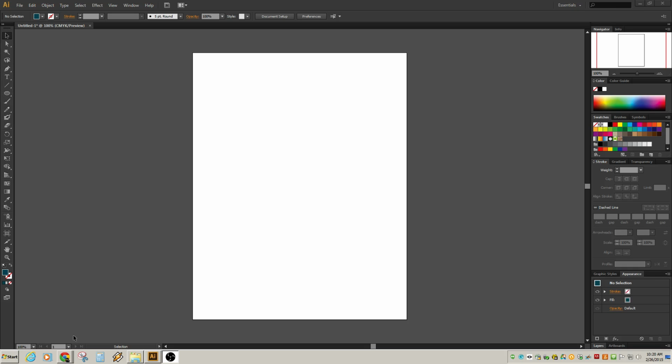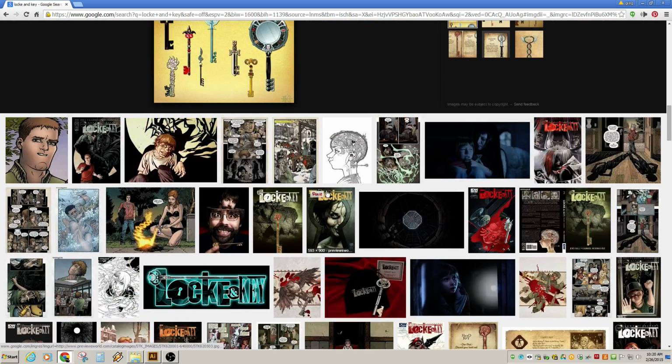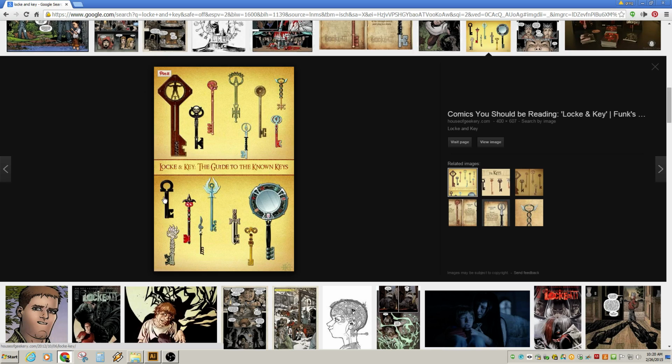So first, let me just take a little tangent here. One of my favorite comics is a comic called Lock and Key. It was written by Joe Hill, which is Stephen King's son. But in that comic, and if you ever get a chance to read it, it's awesome, there's a whole bunch of different keys in this house that this family is living in, and each of the keys does something slightly different.